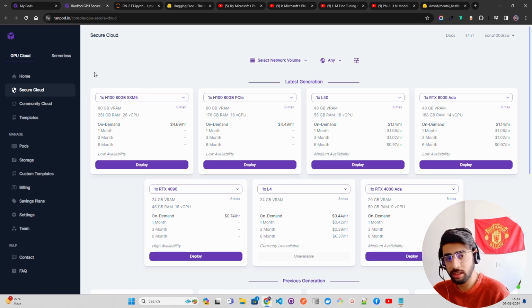One is secure cloud, the other is community cloud. I go with secure cloud because I want to keep everything secure, from data to my compute, my notebooks and whatever. When you use community cloud, the GPU can be interrupted at any time. Community is a bit cheaper compared with secure, but I go with secure because it's still affordable when you compare it with AWS SageMaker or other hyperscalers.